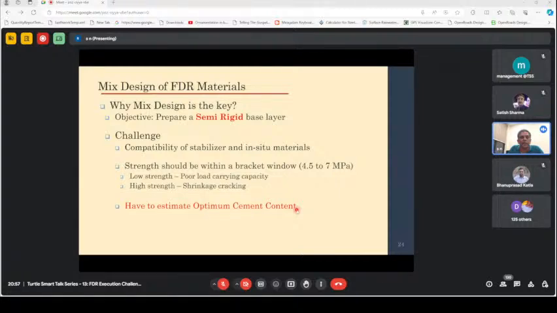Or if you are adding a chemical additive along with the cement, that also cannot change. So that is the challenge that you have in terms of mix design. Now, how to do that? Sampling, again, typical practice is that you take one sample out of every kilometer. That is a typical practice.